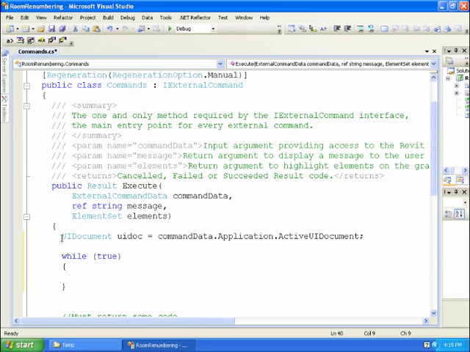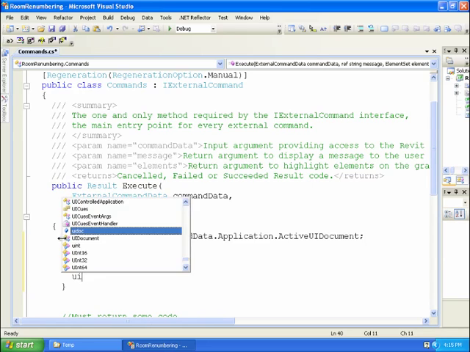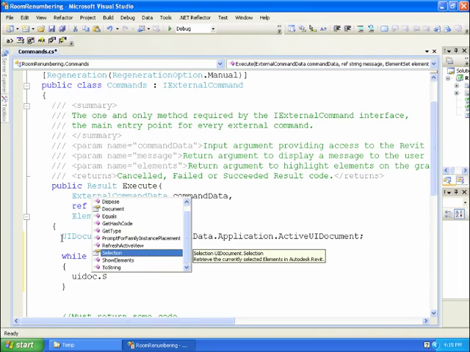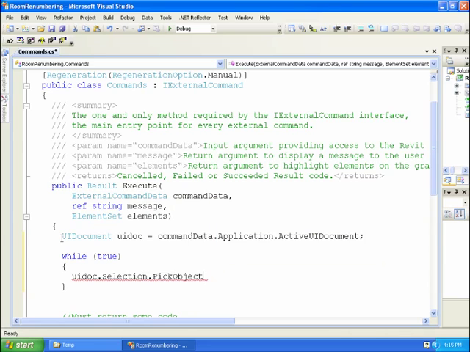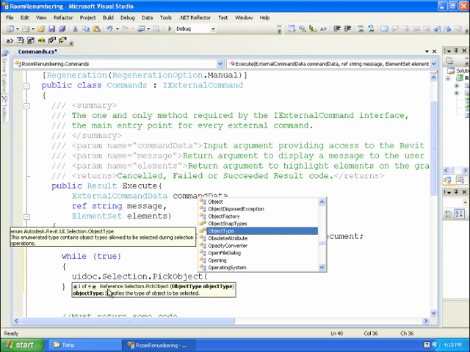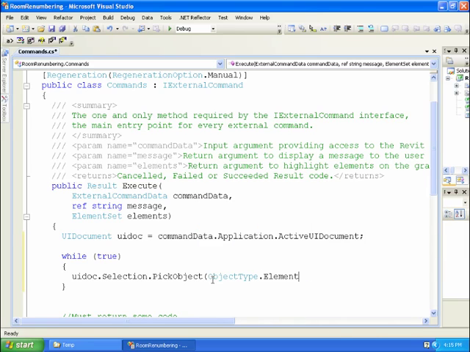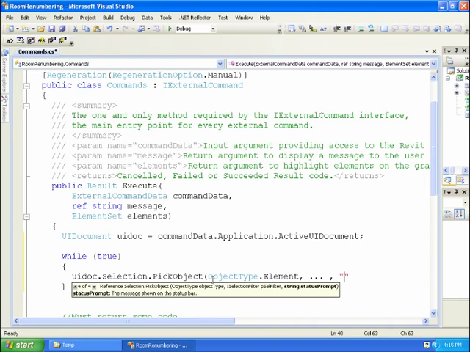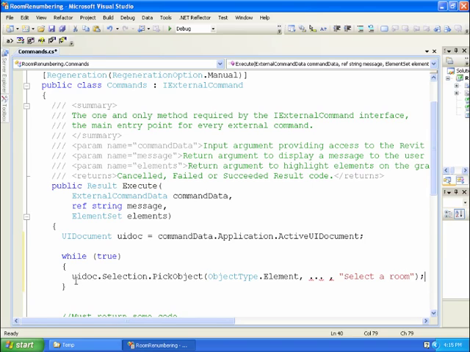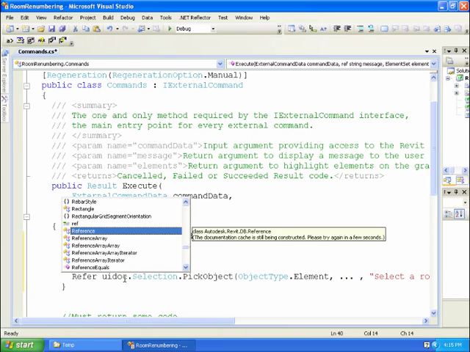Inside this loop, I can keep calling the PickObject function, which returns a Reference. A Reference object is a stable reference to a geometric object in a Revit model, which is used when creating elements like dimensions. We set the type of object we are interested in, and provide a prompt for the user. So the object type would be Element, and let's provide a prompt. And then the returned value is a reference.